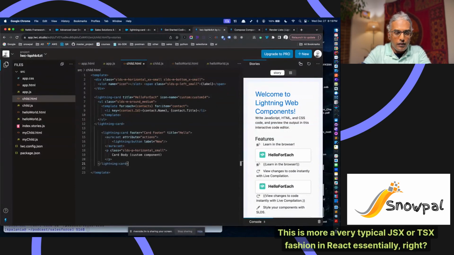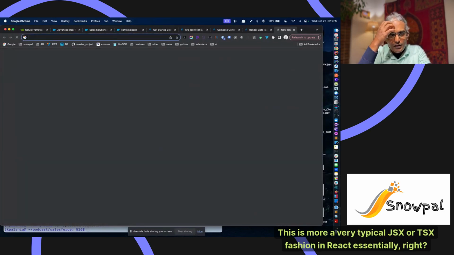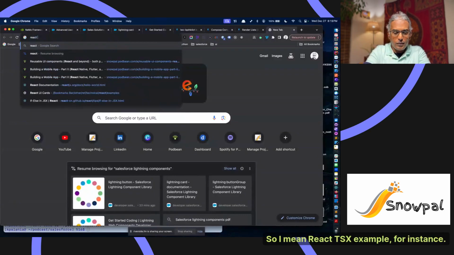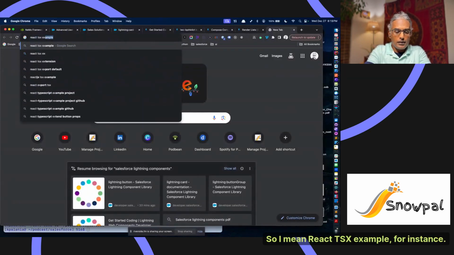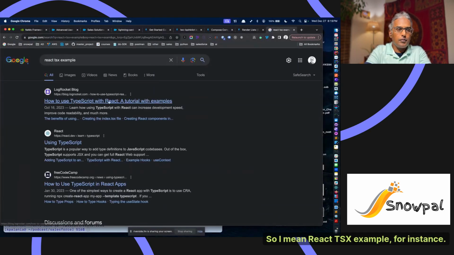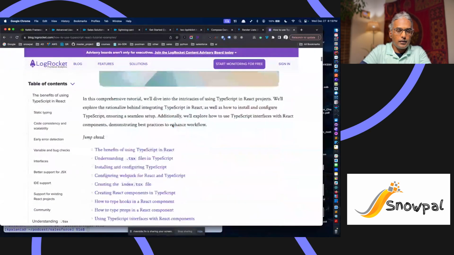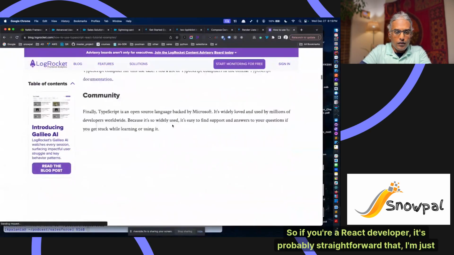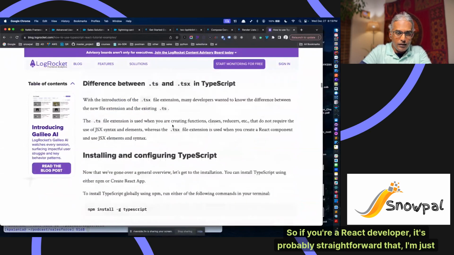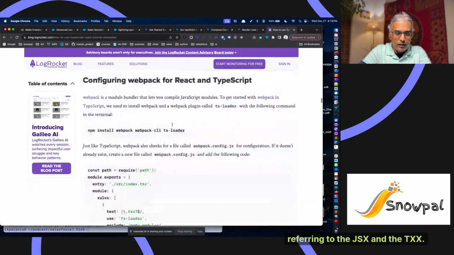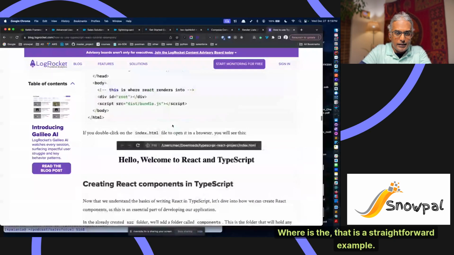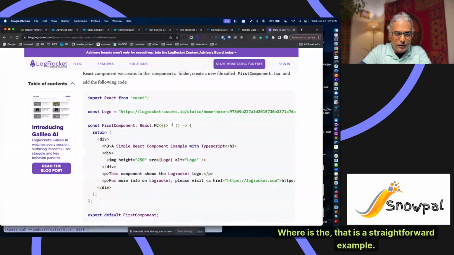This is more a very typical JSX or a TSX fashion in React essentially, right? So I mean React TSX example, for instance. So if you're a React developer, it's probably straightforward. I'm just referring to the JSX and the TSX. Where is the very straightforward example?